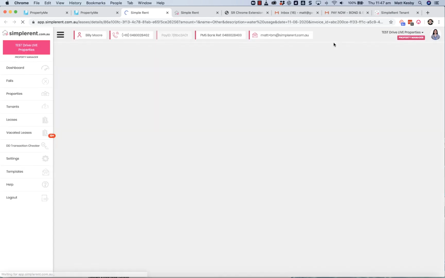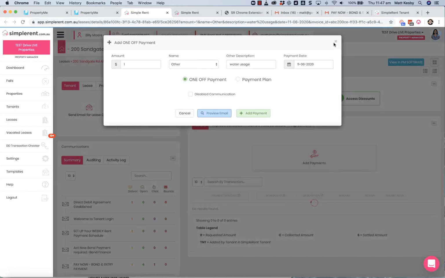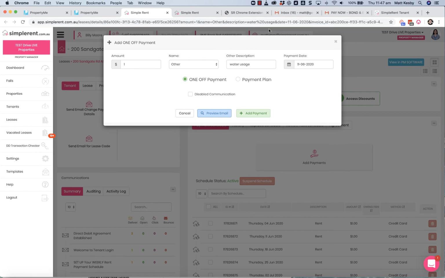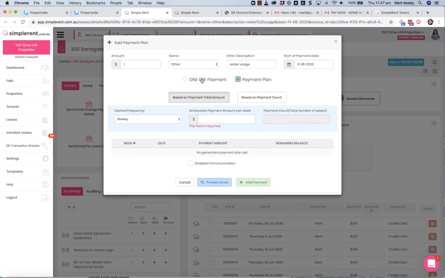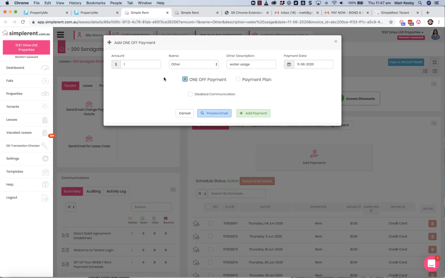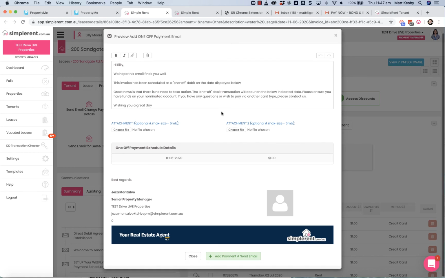And there's no need for any double entry of data. All the data will go straight through to that particular record. It'll even open that up as a one-off payment. You can choose to shift that to a payment plan if that's appropriate, if you've communicated with the tenant about a payment plan. Usually if it's a large water bill, you'll do that. Have a call in advance. You can preview that email and then send that through to the tenant.